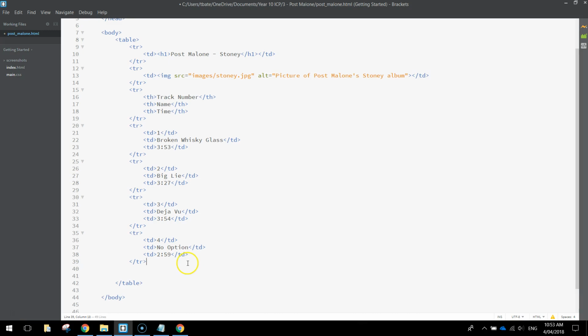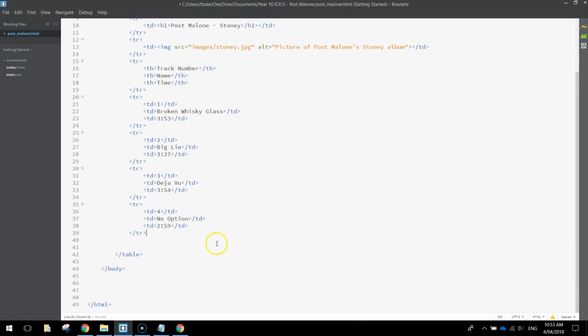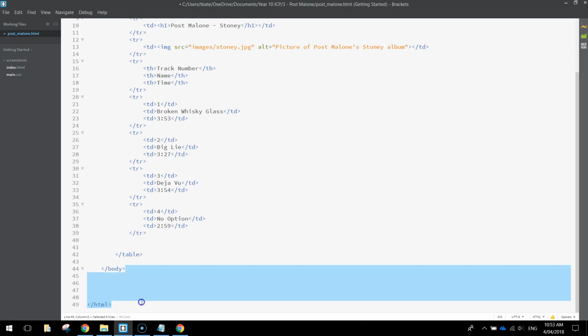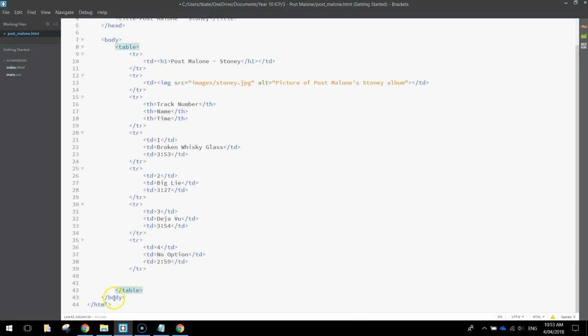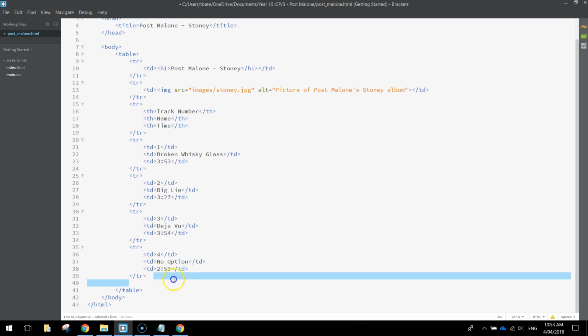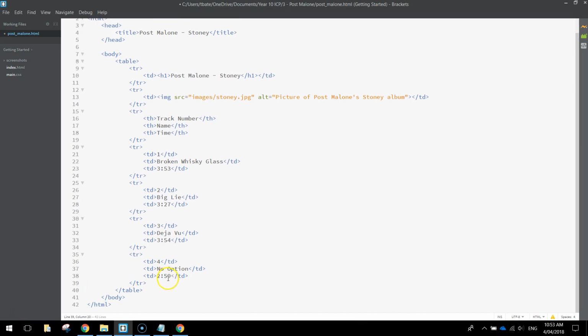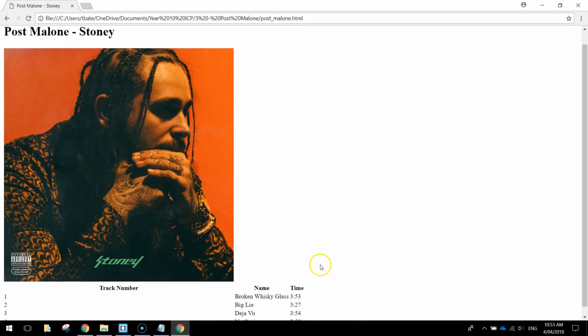I want you to keep going and add in all 14 songs. I know it's going to get a little bit tedious, but it is very good practice and it'll get your muscle memory up. So what we need to make sure is we've got at the end closing tags for the table, the body, and the HTML. Might just bring this up as well. There we go. Let's save it and have a look at what we've got so far.